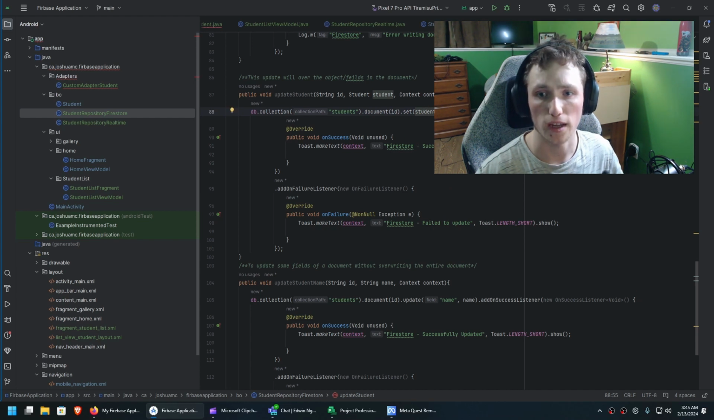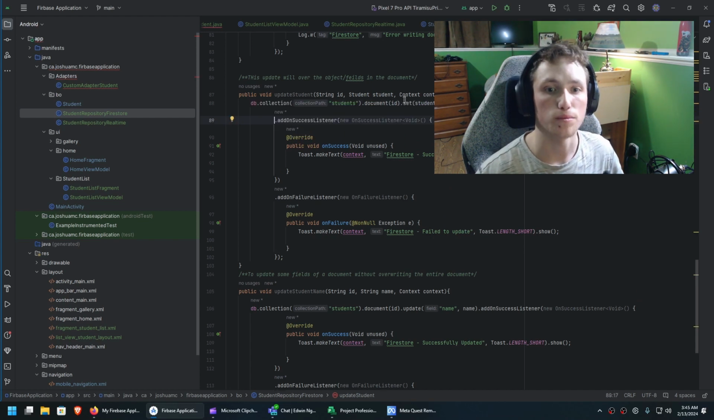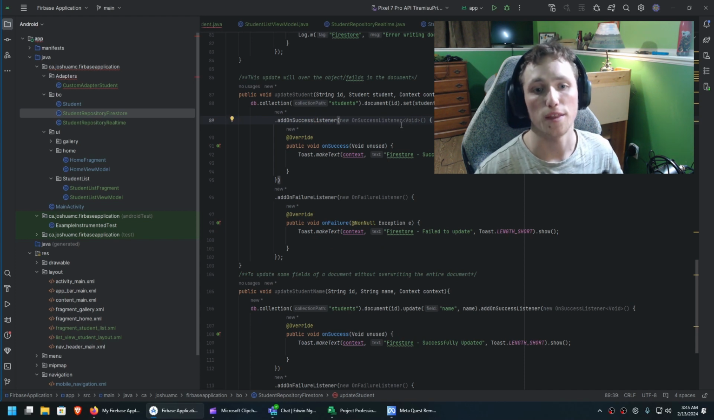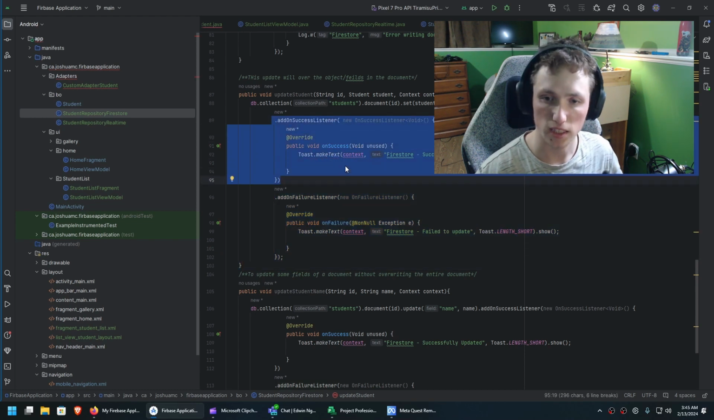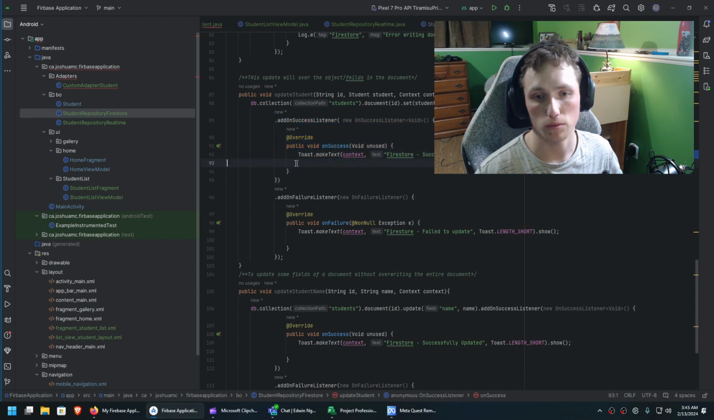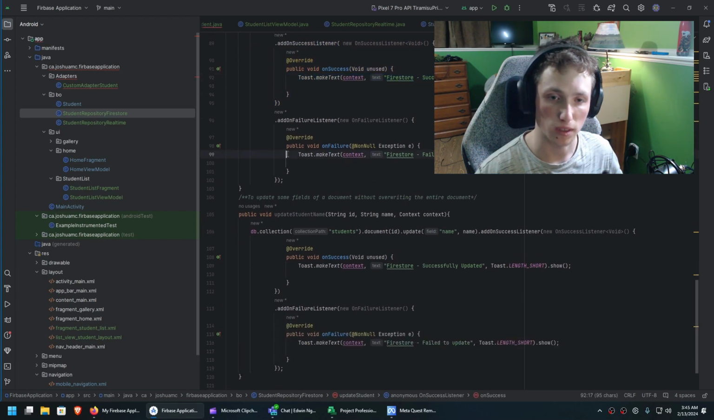And then you do that addOnSuccessListener, and then start typing this out, and it should automatically fill, and then you should be able to right click on it and then generate this, and the same thing for this. And these are just when it's on success of submitting the data to the database, it will run whatever's in here. Same thing for this.